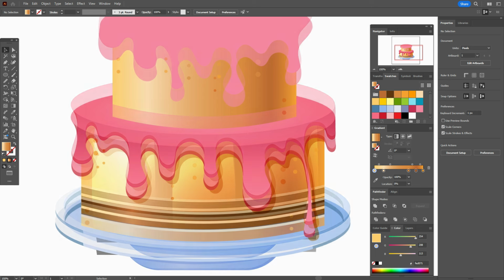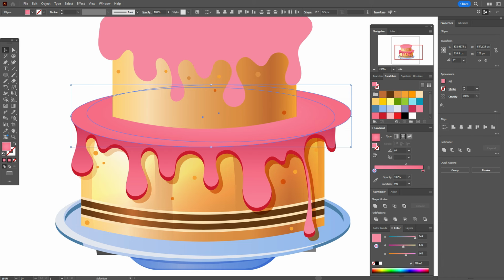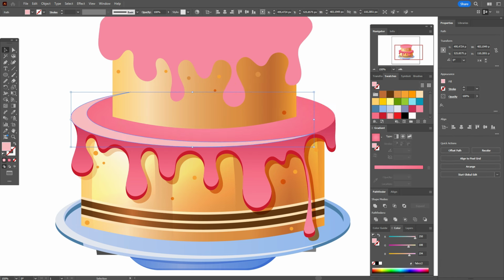Okay, let's move on. Copy and paste the ellipse here twice, one of the copy a little up and to the right, squeeze it a little, select both copies, pathfinder minus front, light pink color, transparency 40.